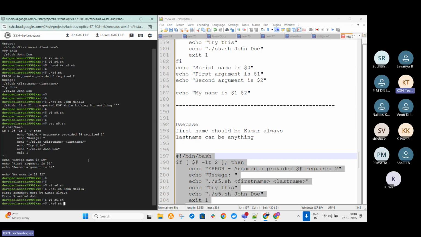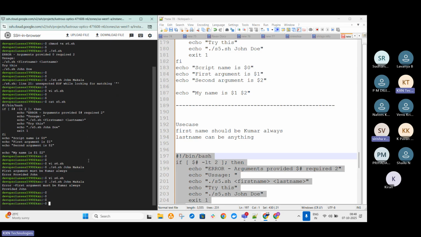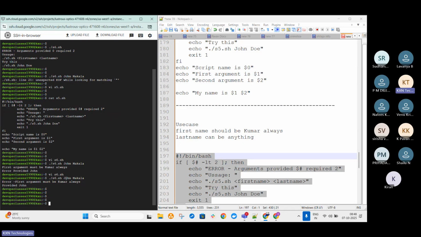Guys, we are investing so much time. If you don't spend time on this kind of work, it won't be clear. See? John Makala. Error. First name must be Kumar always. Provided John. So that by looking at it itself, you people understand.